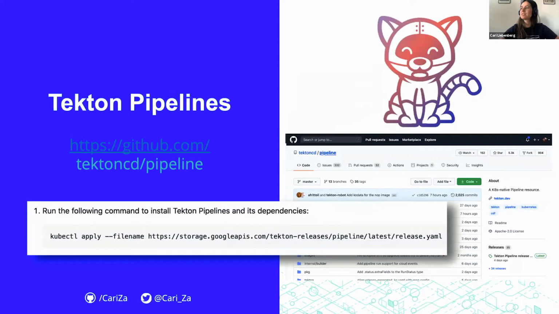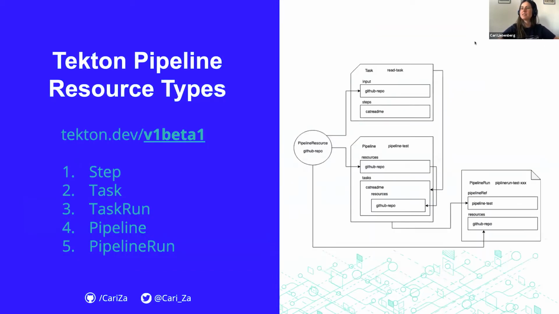The main project to start off with is Tekton Pipelines. It's really great to install because you just go kubectl apply. There's no Helm involved. Not that I have an issue with Helm, but it's really simple to apply Tekton Pipelines to your cluster. And then the resource types, these are the most common resource types that you'll work with. And I've got some demos for these resource types.